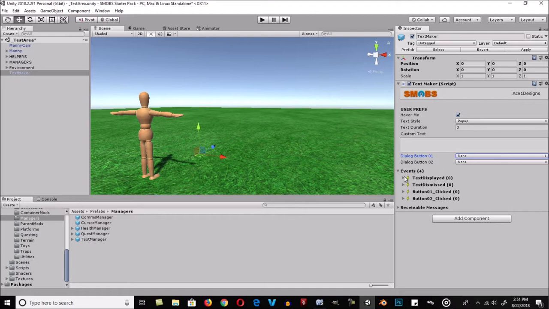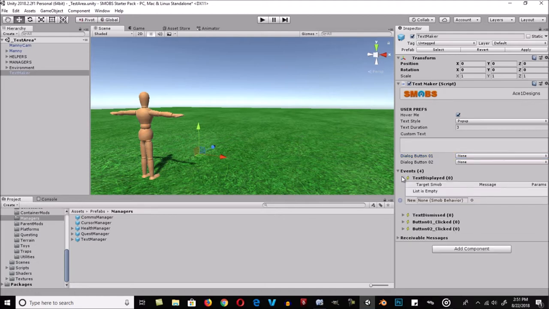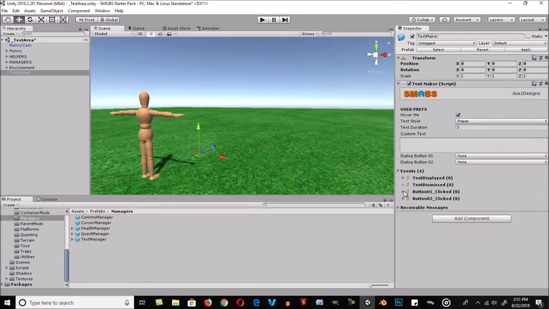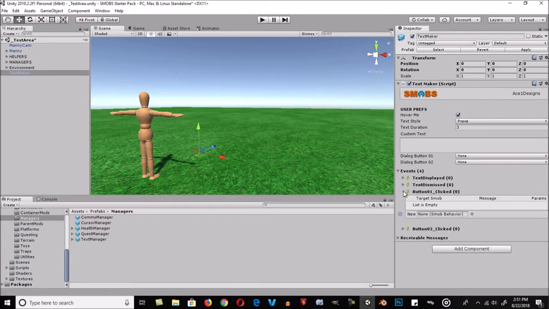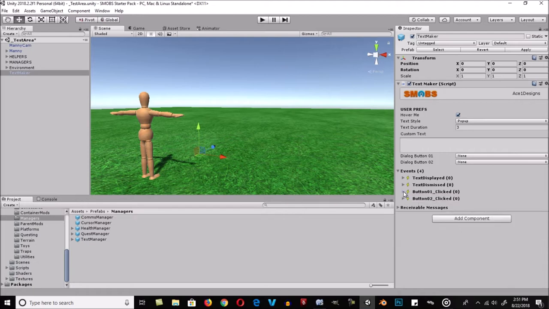There are 4 events. Text displayed happens anytime the text is displayed. Text dismissed happens anytime the text is dismissed. Button 01 clicked happens anytime the dialog button 01 is clicked. Button 02 clicked happens anytime the dialog button 02 is clicked.